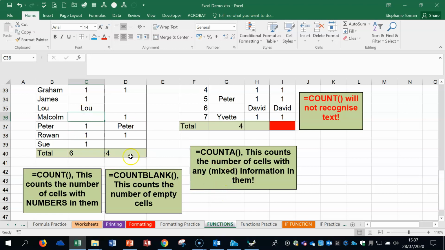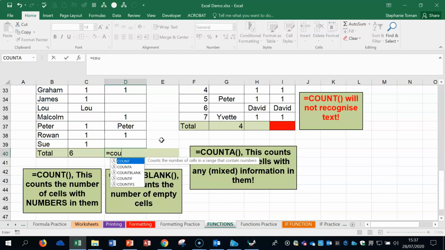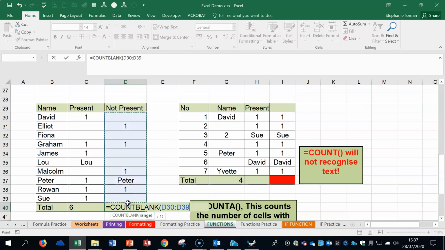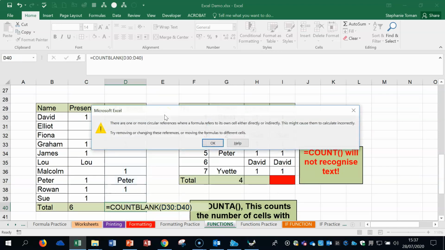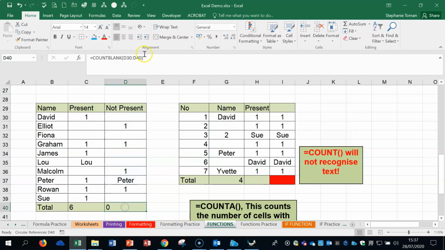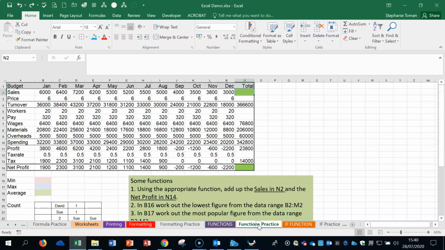There is a count blank as well. Put in count blank, and guess what? Count blank will count the cells that don't have anything in them. Oops, probably took it into my actual, see how I took it into my actual answer area? Didn't like it, and you get what I showed you earlier, a circular reference. You can see how that changed. So that's count.